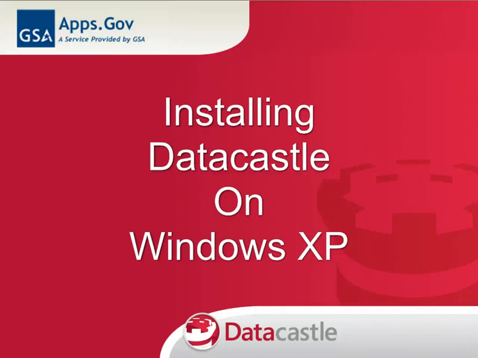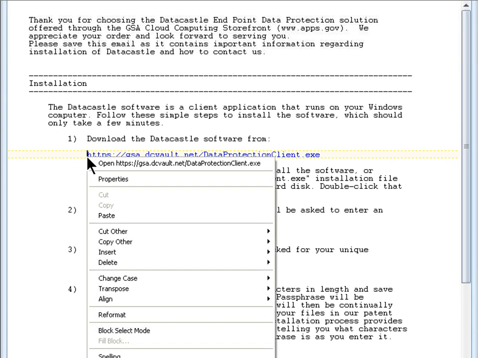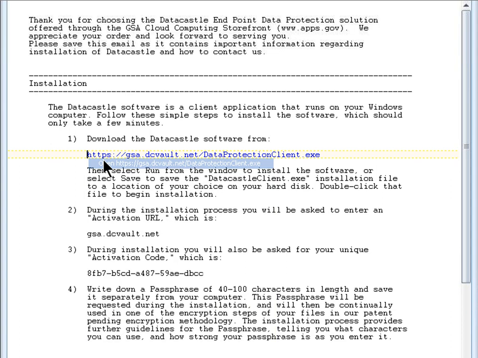Installation of Data Castle is a simple process that will only take you a few minutes. You start by opening the Welcome to Data Castle email you received. This contains the addresses and license activation code you will need. Open the download link in your email. You can usually select this link, but if not, just copy and paste it into your browser.